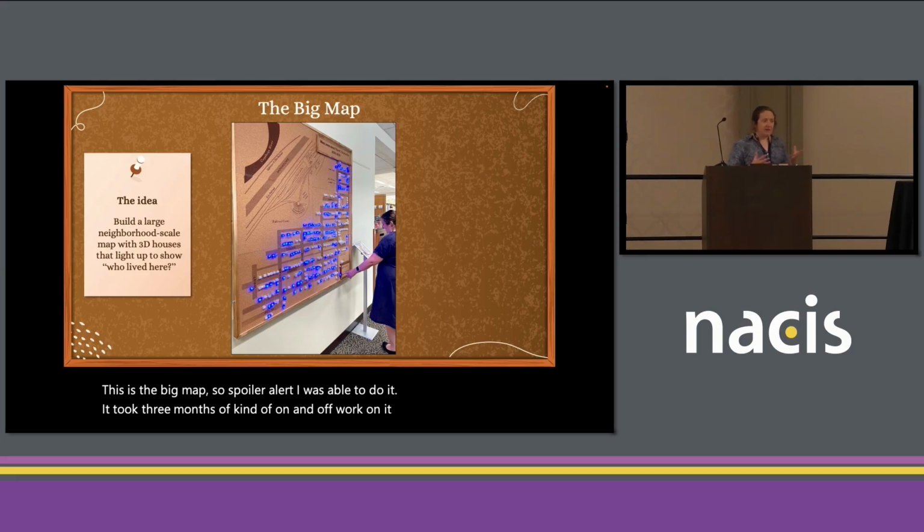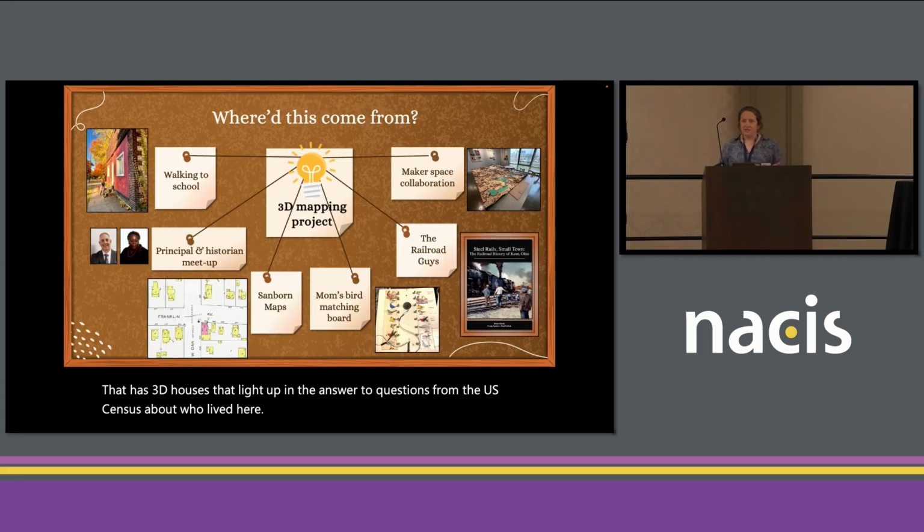And so the idea started to form in my head about making a neighborhood scale map that has 3D houses that light up in answer to questions from the US Census about who lived here. So where did this idea come from?